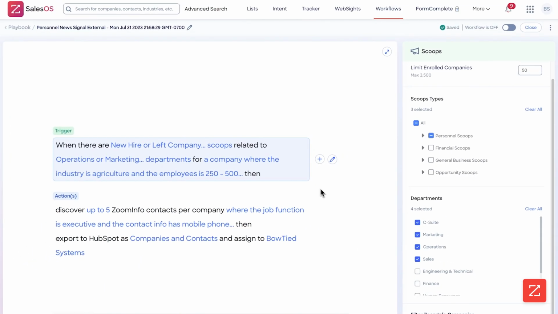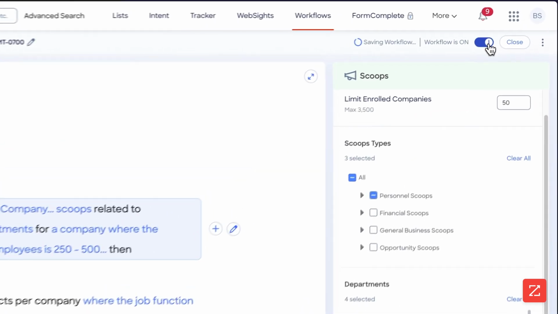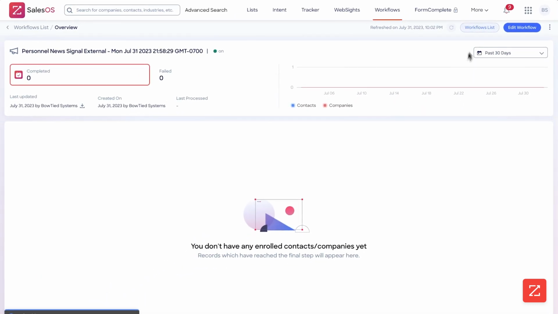So now I click apply all. So now when a new hire left a company in operations or marketing for a company that's in my selected industries with employee count, it will then export up to 5 contacts per company where a job function is the executive and the contact has a mobile phone and direct phone. And then it will export to HubSpot and assign it to myself. So now we're going to turn on this workflow and we're going to close it out. There we go. It's live.